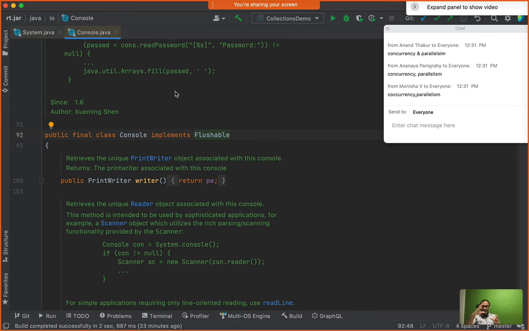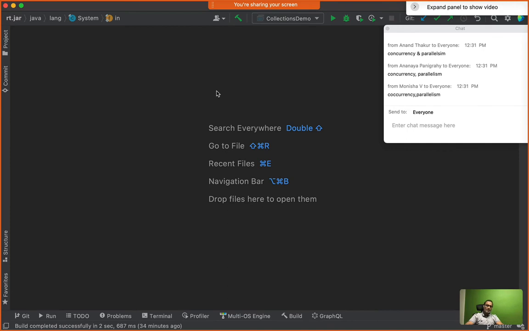But in case of concurrency and parallelism, it's not only about the classes that you use, but it's about the concepts as well. So concurrency and parallelism, what is the difference between the two? The difference is there. Both use threads. First of all, make note: concurrency and parallelism, they both use threads.